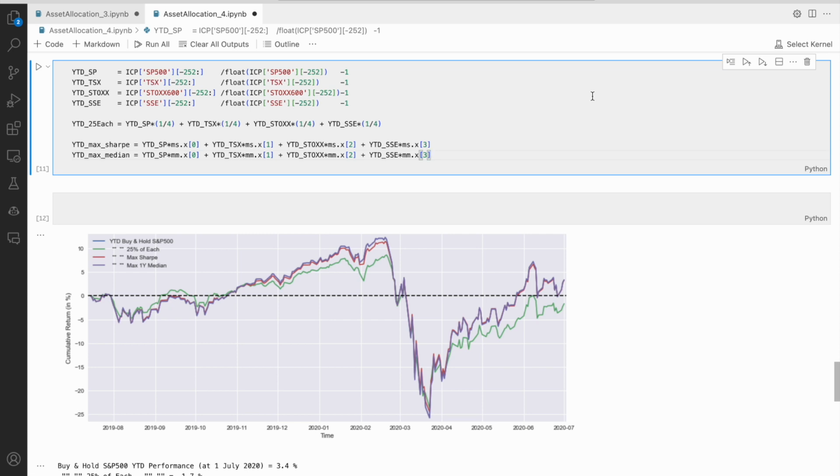Overall, this code performs calculations to determine the year-to-date returns for various portfolios, each with a different weighting strategy, using data from 4 different indices. The end result is a set of variables representing the YTD returns for different portfolio strategies, which can then be used for further analysis or decision-making.